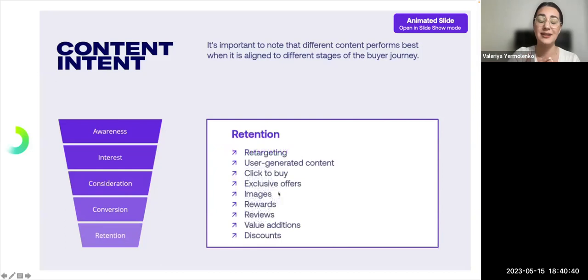Also, to retain your audience, this is where you would also be retargeting them. You are publishing your user-generated content, that means the content that the user created for you on your behalf. Offers, reviews, discounts, value additions, value bombs, and so on. So these are very important formats that you should be aware of when you are designing your content strategy.